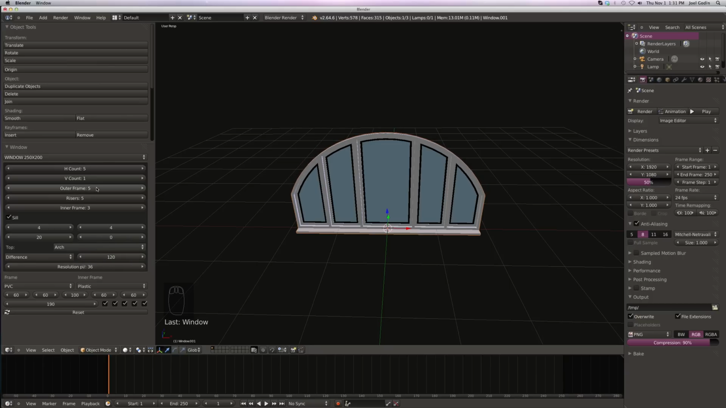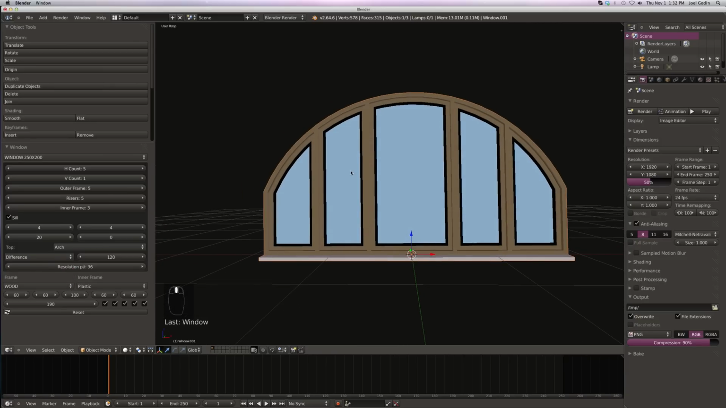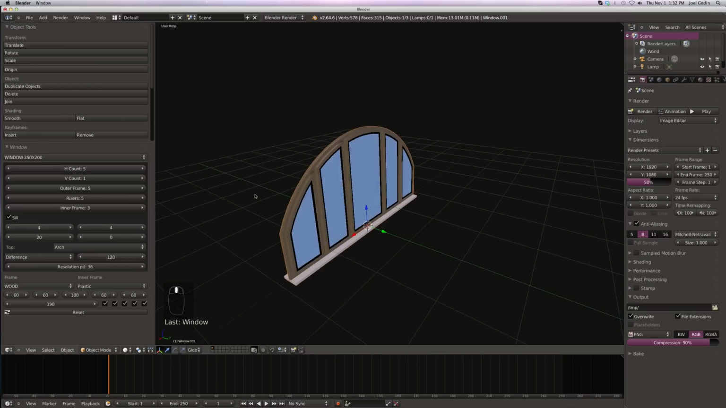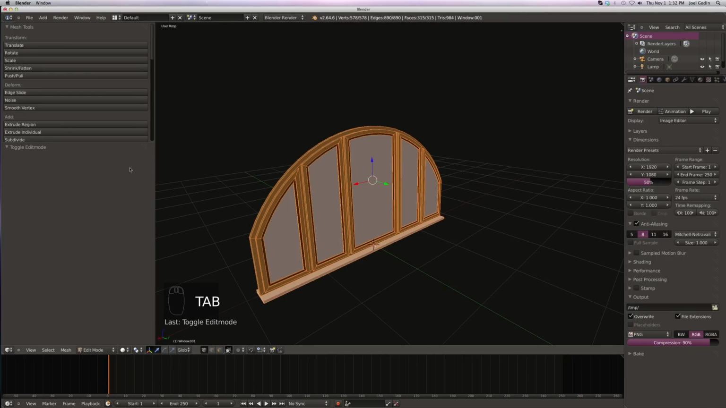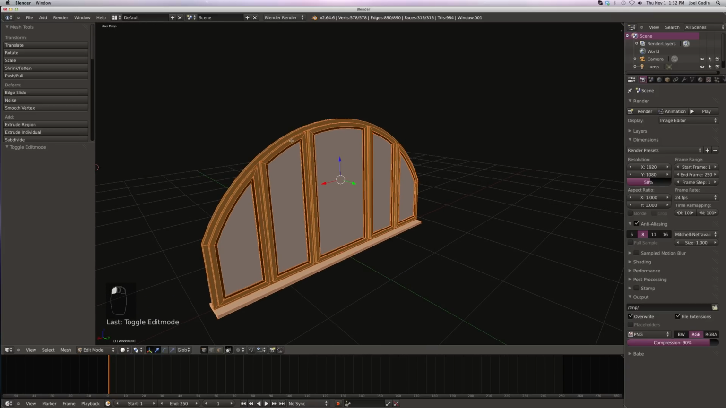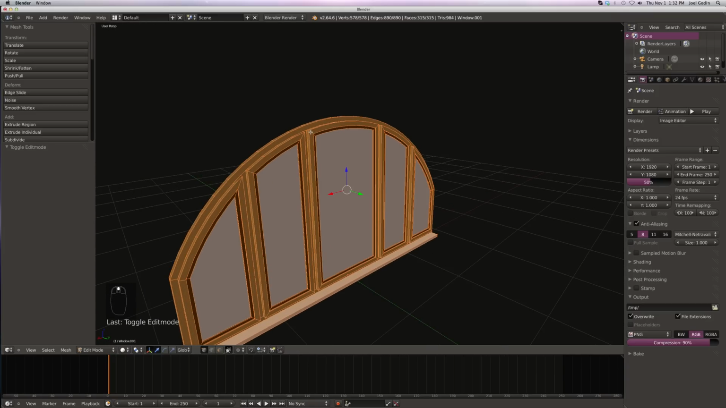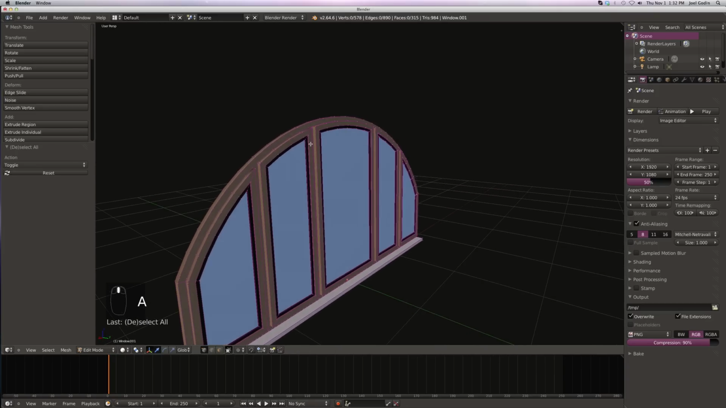Again, risers, output frame size, riser frame, inner frame size, frame, PVC, plastic, and let's make this wood. Okay. So anyway, how do you get this into a building? Well, here's how you do it. Hit tab, go into edit mode, and hit A to undo all the selection.